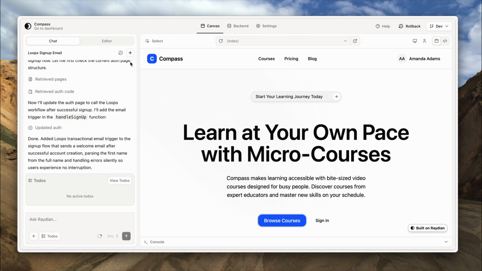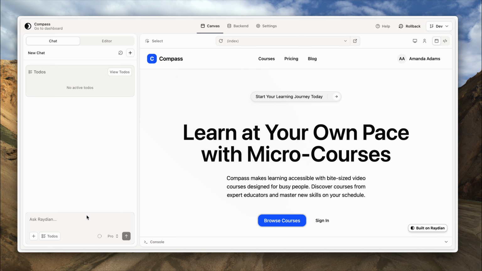Let's now enable server-side rendering to see if this makes a difference. So I'm going to create a new chat, and I'm going to say, enable server-side rendering on the index page. That's it. And all this is going to do is add one line of code, and then we will do all the heavy lifting for you.